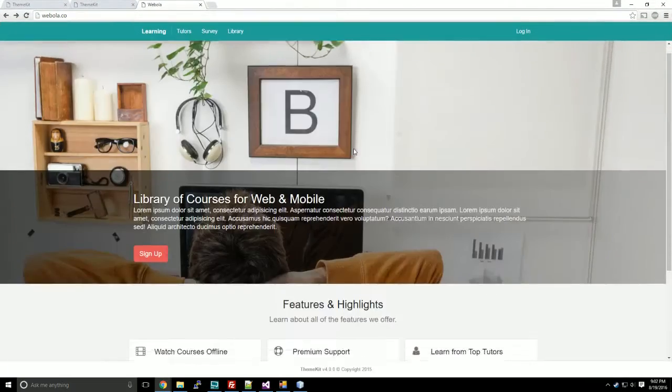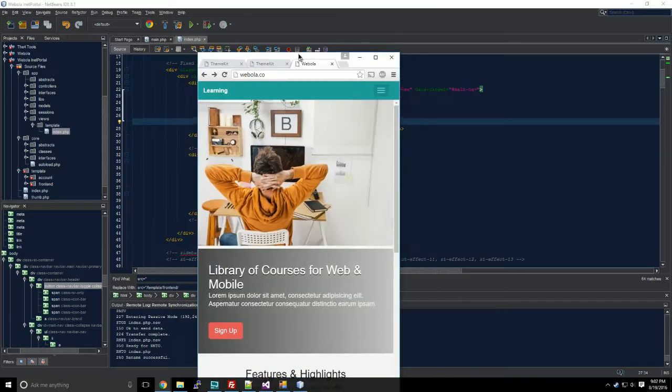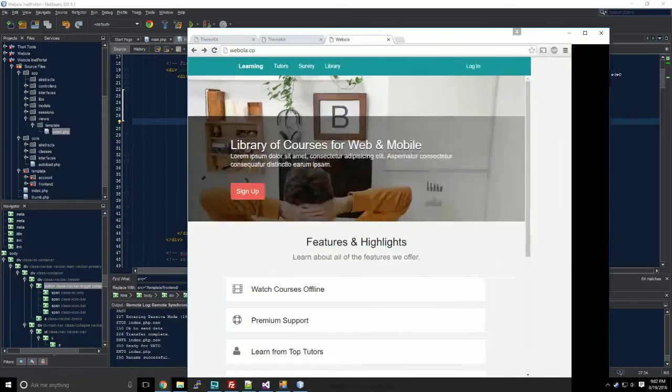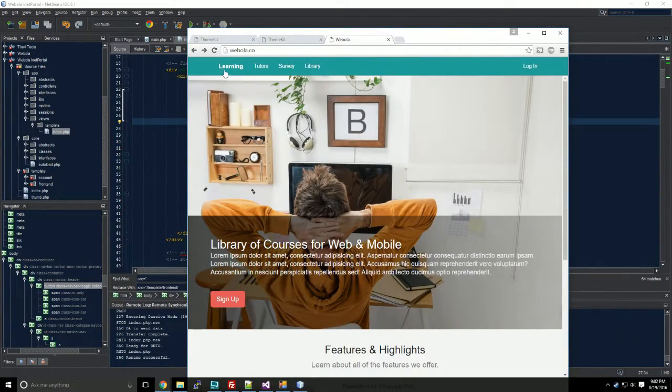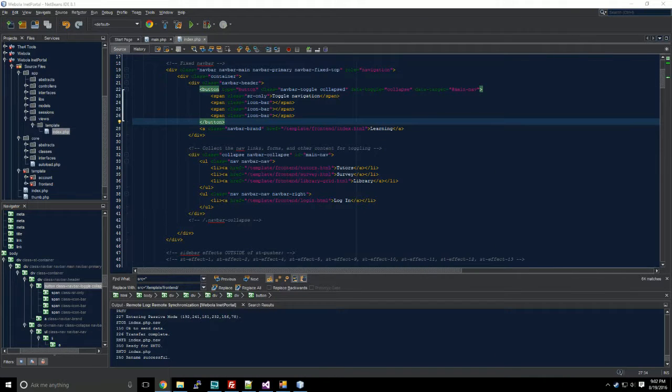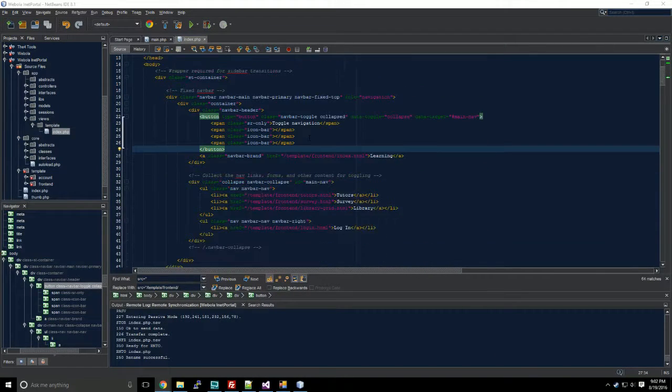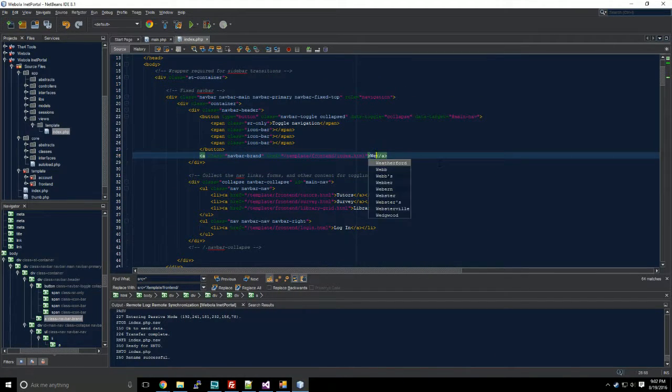So this is a responsive template, and some things are apparent whenever it's small, some things are not. We're going to take this learning, because this template's called the learning template. We're going to rename that to Webola.